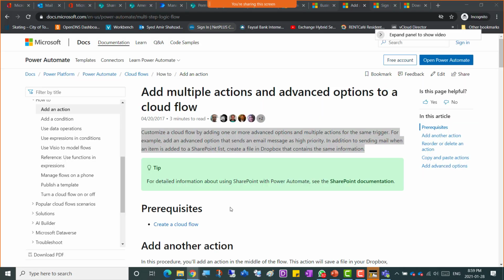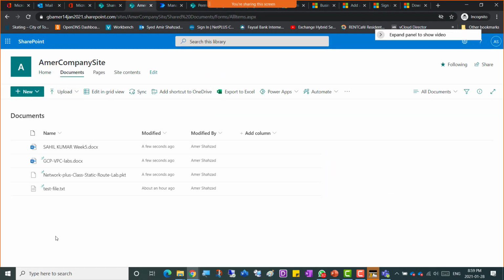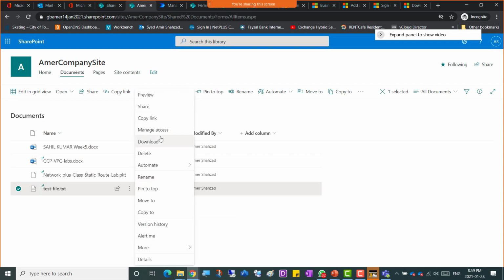Okay, so let's get back to the document library. Now we were talking about one file there and three dots here. So manage access, copy link, share, and then automate here. Also there's rename, pin to top, move to, copy to, version history, alert me, more. In the more, then it goes for workflow as well, properties of that file, compliance details, checkout details there. So these are some of the common features for any document uploaded in the document library.